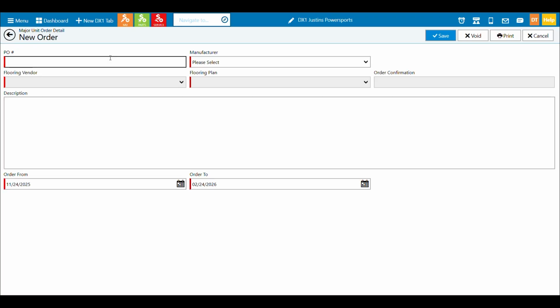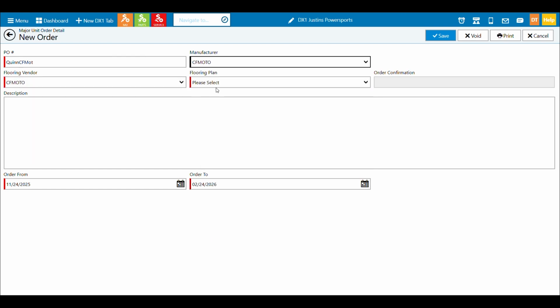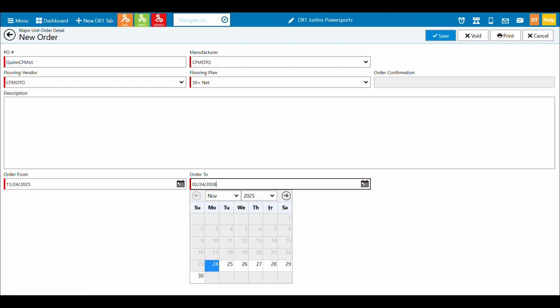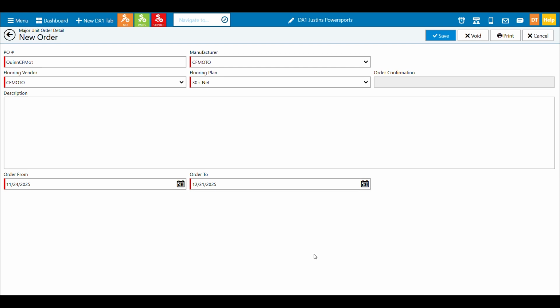If I want to create a new one, I can come up here, give it a PO number, maybe, Quinn CF Moto. I can pick a manufacturer, CF Moto. I can set a flooring plan if I've set that up in DX1, a description. I can pick my order range. In this case, let's go to December. We'll make it really easy here.